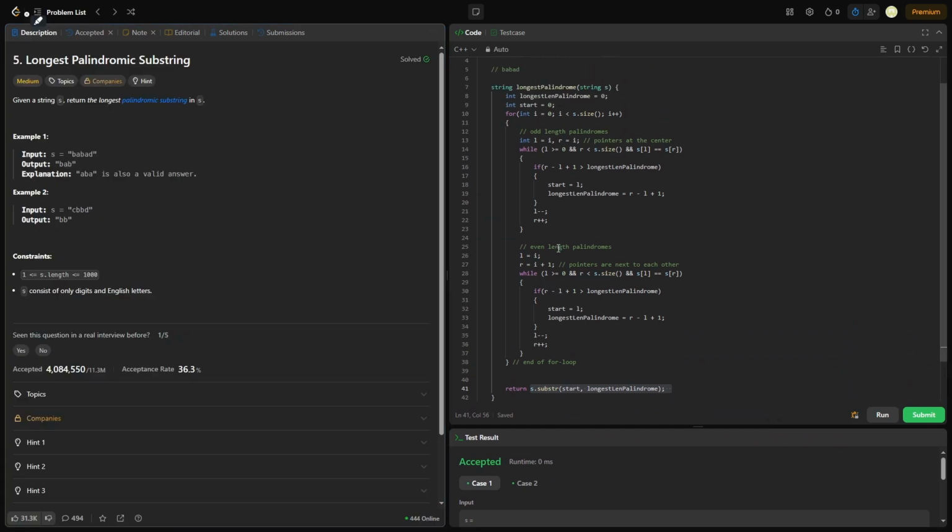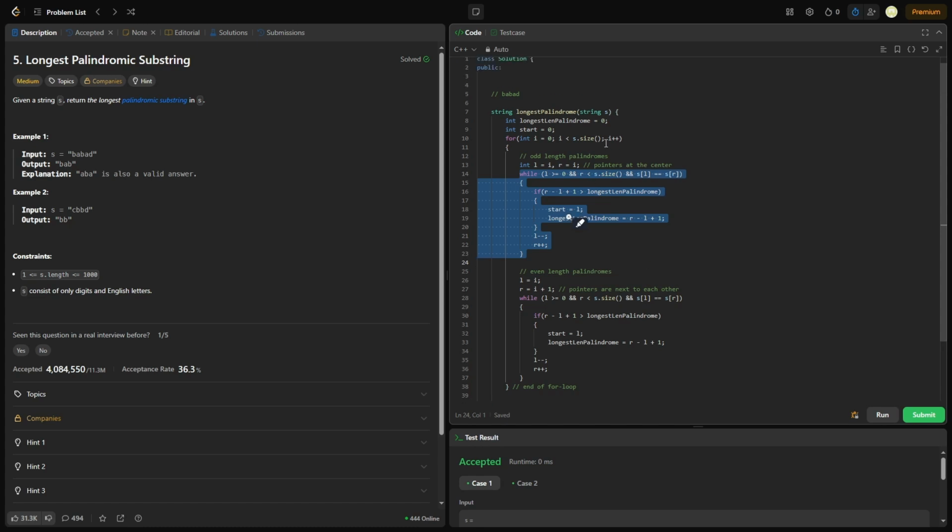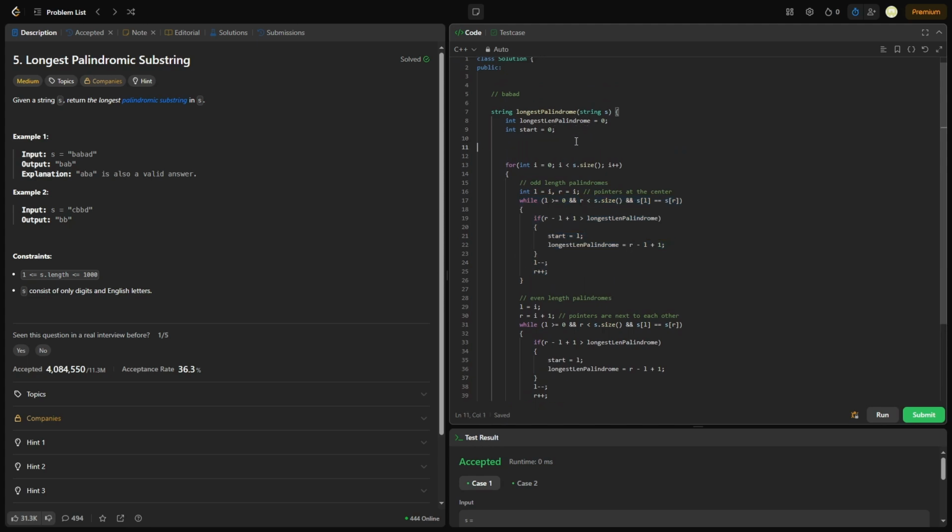Boom. Now, because we're writing the same code here and the same code here, we might want to use a function, right? Especially in an interview, it's good to write clean code. I mean, it goes a long way, right? You don't want your interviewer to be getting lost, right? So we're going to write a helper function to expand around the center.